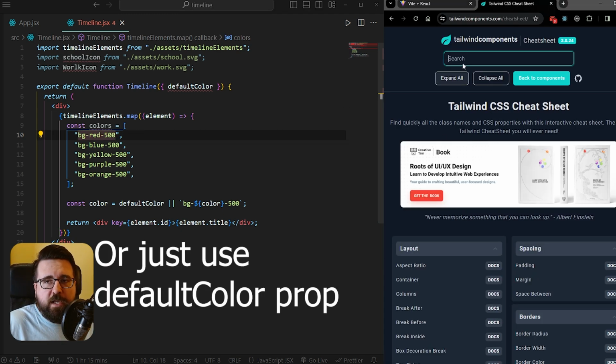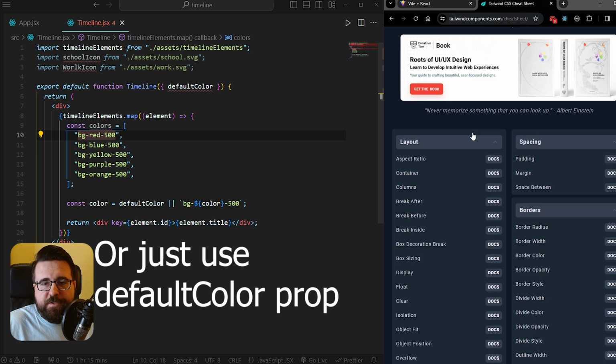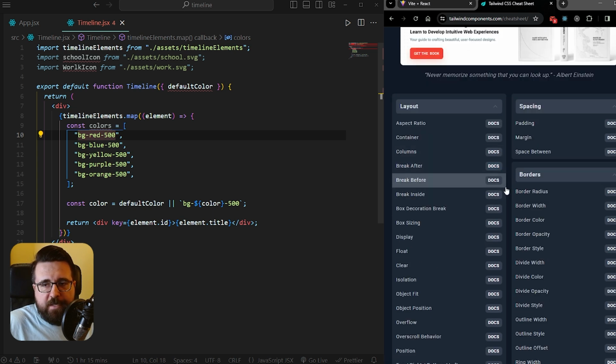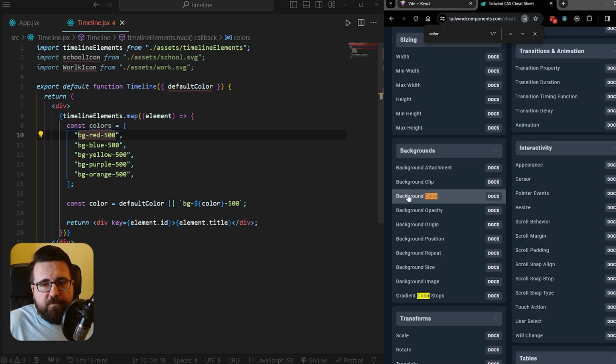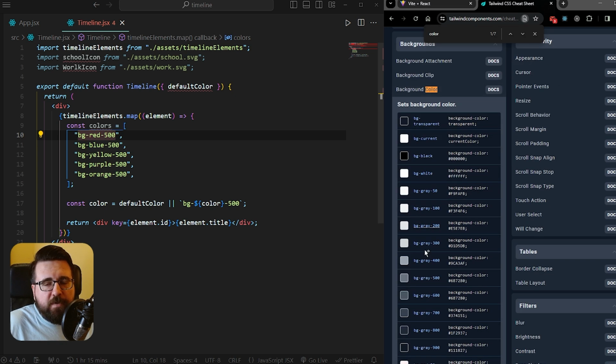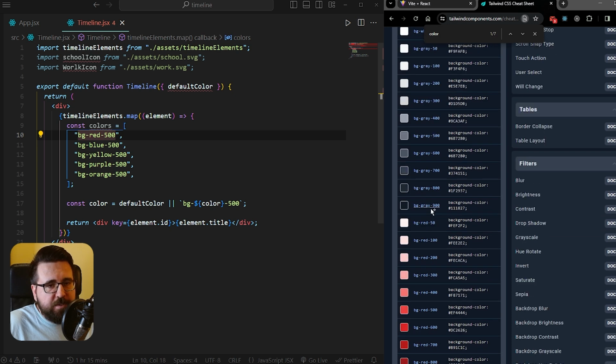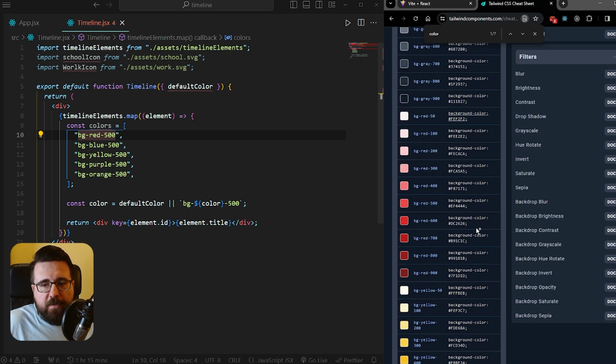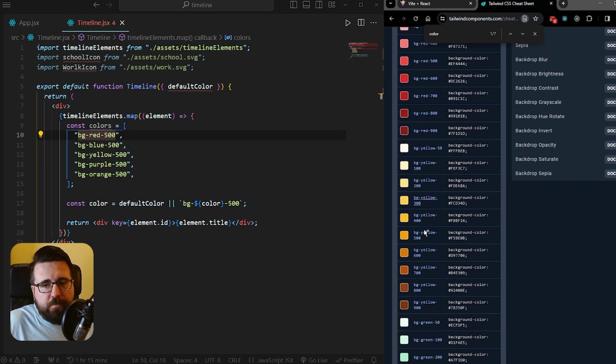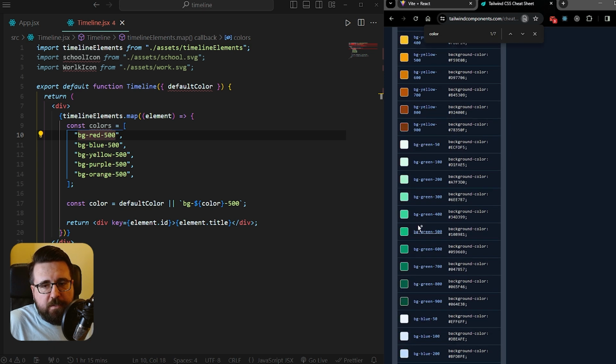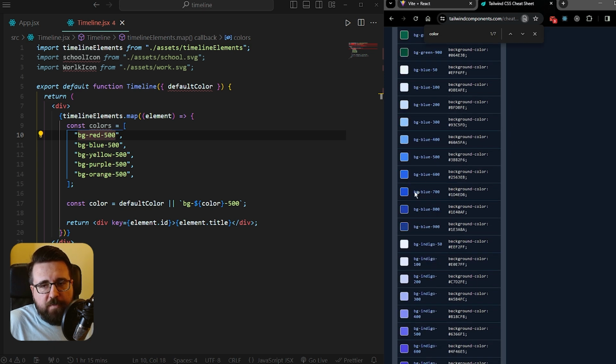There is a great page called the Tailwind CSS cheat sheet, and you can basically find everything here. If we search for colors, you can find the background color and you will find all of the supported colors here. So for us, bg-red-500 would be this color, bg-yellow-500 would be this color, bg-blue-500 would be this color, etc.